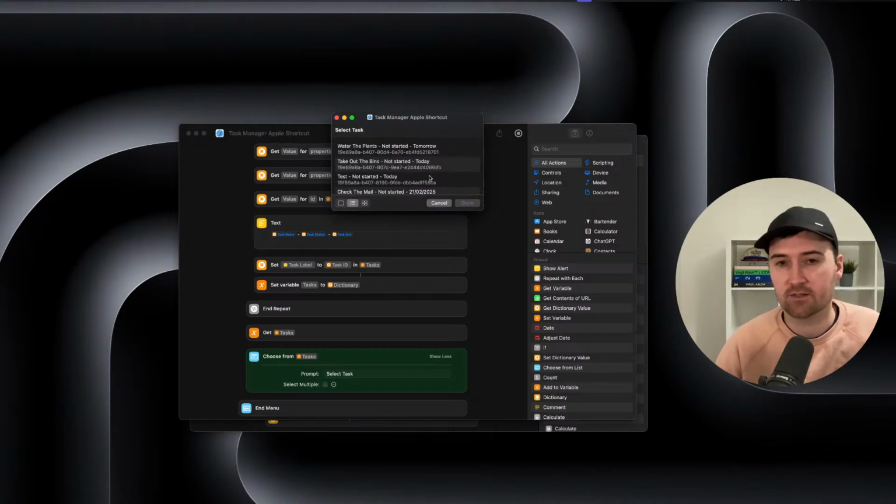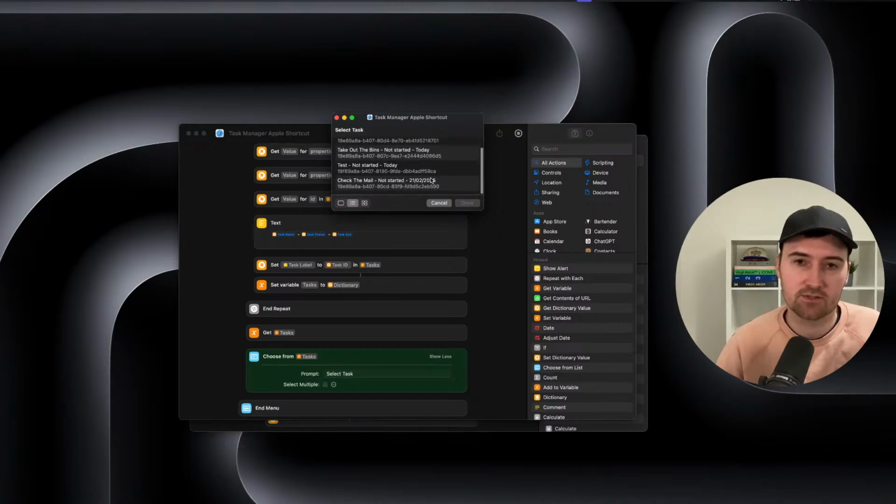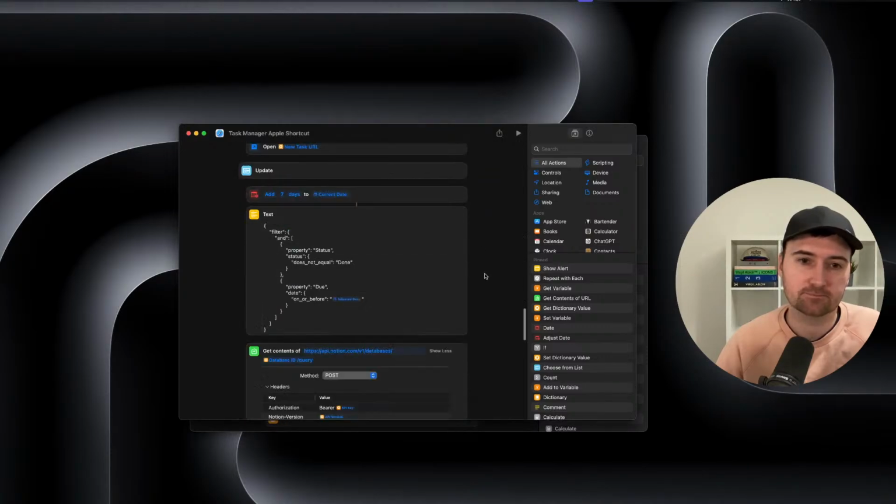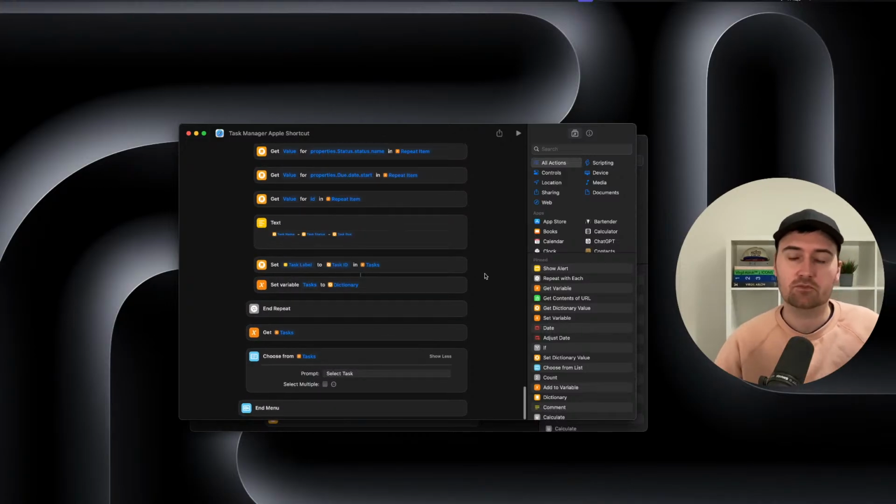And as I mentioned earlier, unfortunately, we can't order this list based on the due date, but having those labels there makes it much easier for us to identify the right task that we want to update. So now we've got the ID of the task that we want to update. We can go ahead and update it.